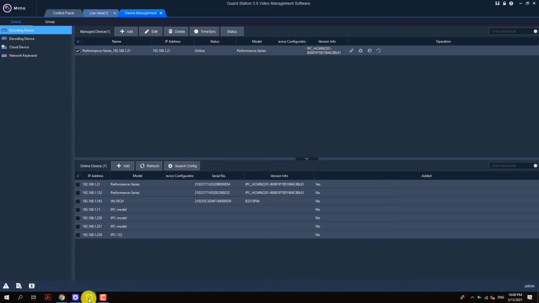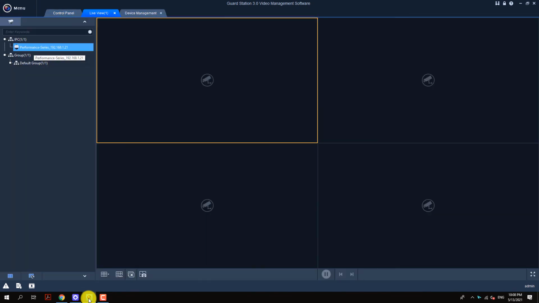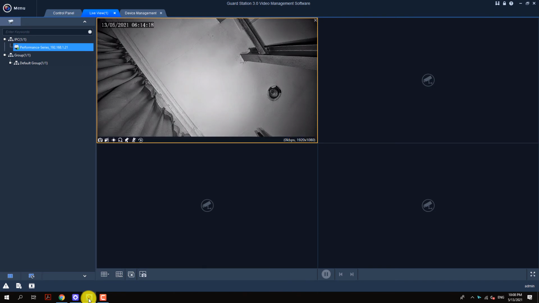Now let's go to the Live View section. And we can double click to enable the Live View. You can also double click the screen to enlarge the view.